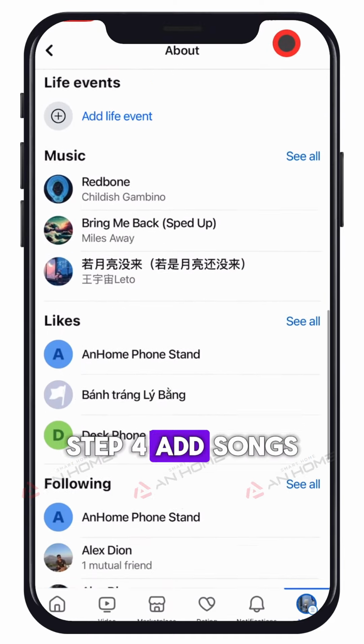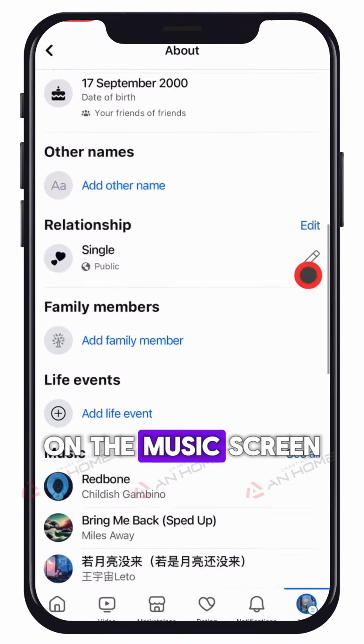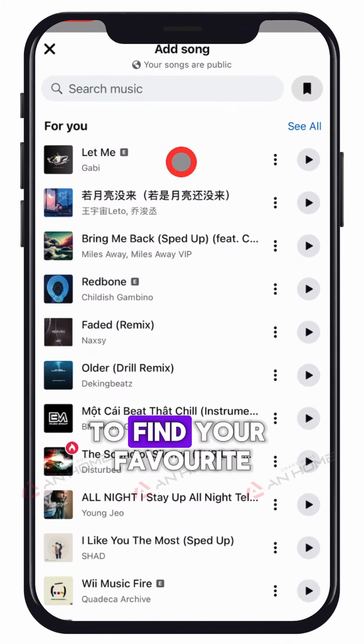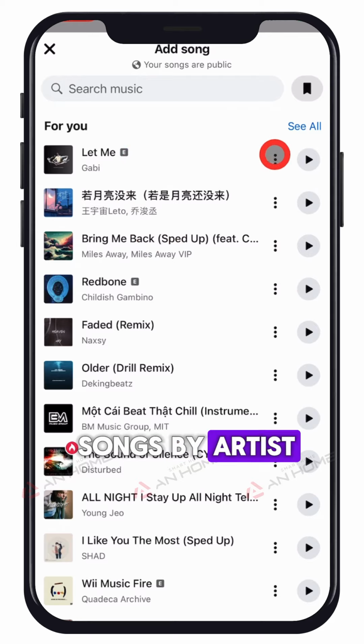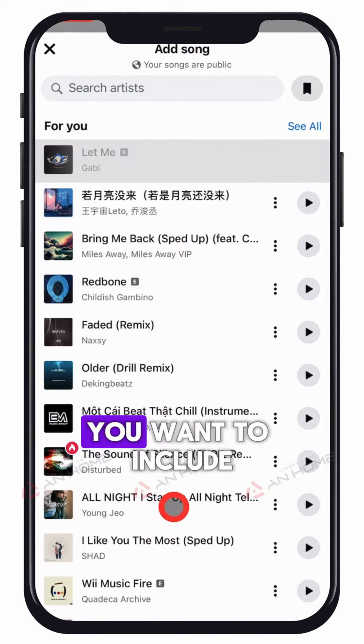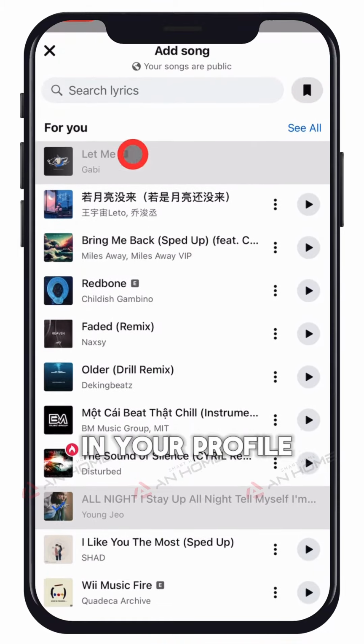Step 4. Add songs to your profile. On the music screen, tap the plus icon. Use the search bar to find your favorite songs by artist, album or song name. Tap the three dots next to the song you want to include in your profile.